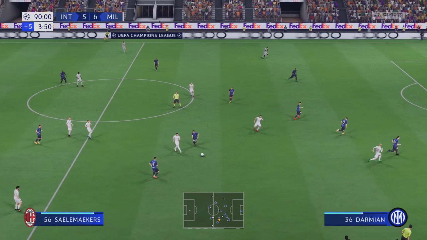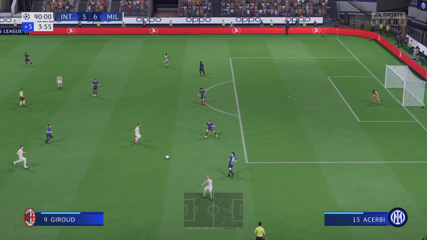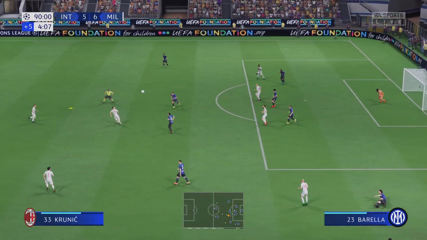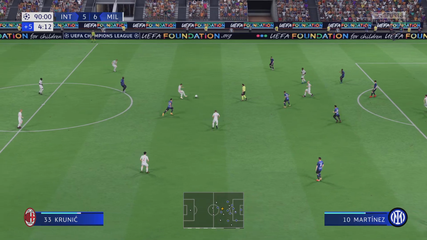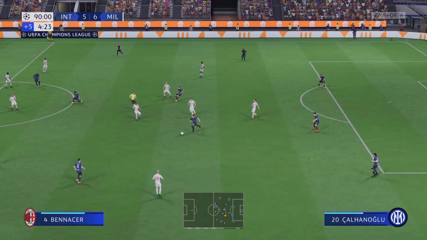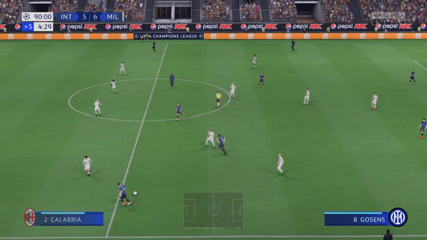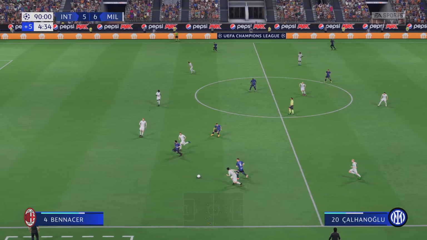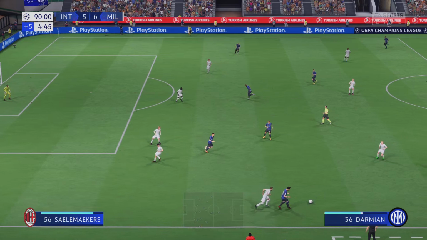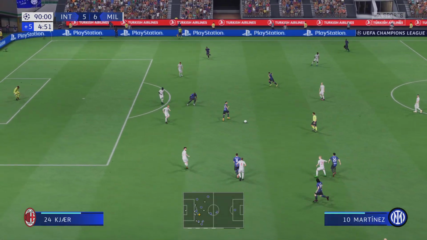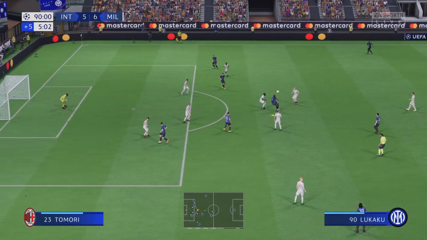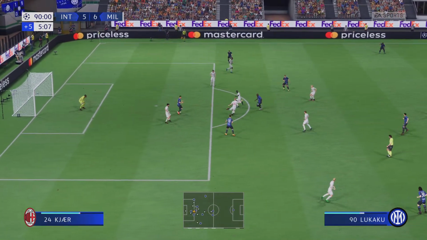Olivier Giroud. On the ball, Salamakers. Well, not hard to read that pass. Gosens. Çalhanoğlu. And forward they go, chasing the game. Martinez. Firing it towards goal. Pressing high to win the ball.